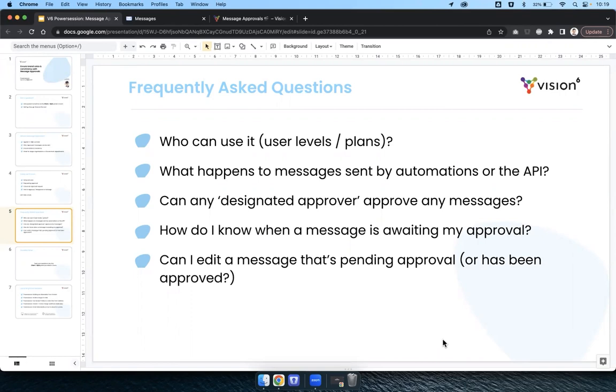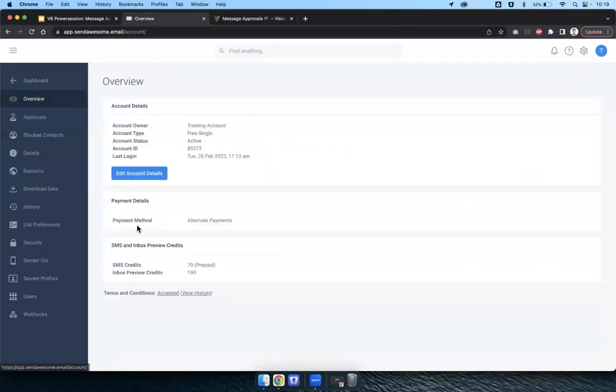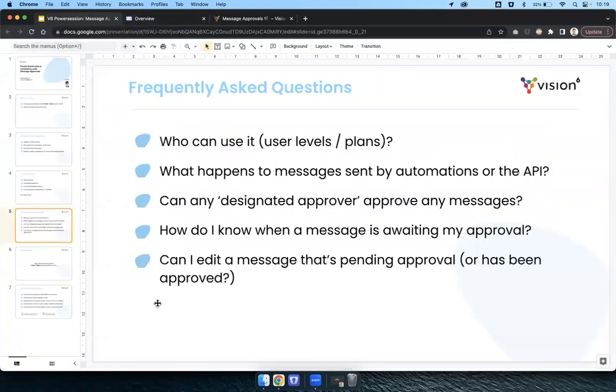In terms of user levels, who is allowed to turn the approvals process on and off? It's the highest two levels of users that we have in Vision 6, which is the owner user or the full access user. In your Vision 6 admin area, you've got your user section. Anyone who is an owner, which is the highest level, or a full access, which is the level underneath, will have permission to turn this function on or off if you do want to start using it.